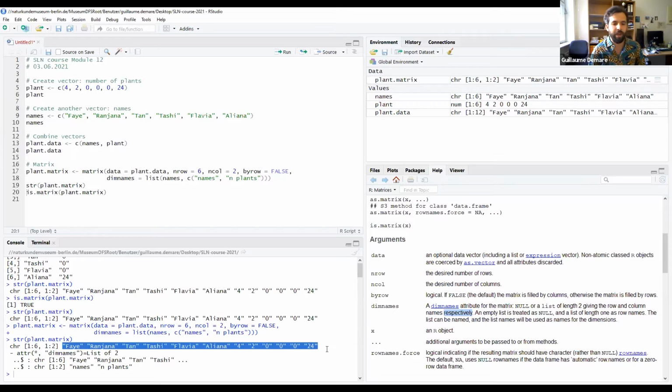The list of all the data that we have in that matrix, but then it tells me, okay, it has attributes, because I did label the columns. The first column is a character with 6 names, and the second one is another character. This is the row names, and then these are the column names, and there's names and there's plants. So it kind of gives me an idea of what I have in that matrix.